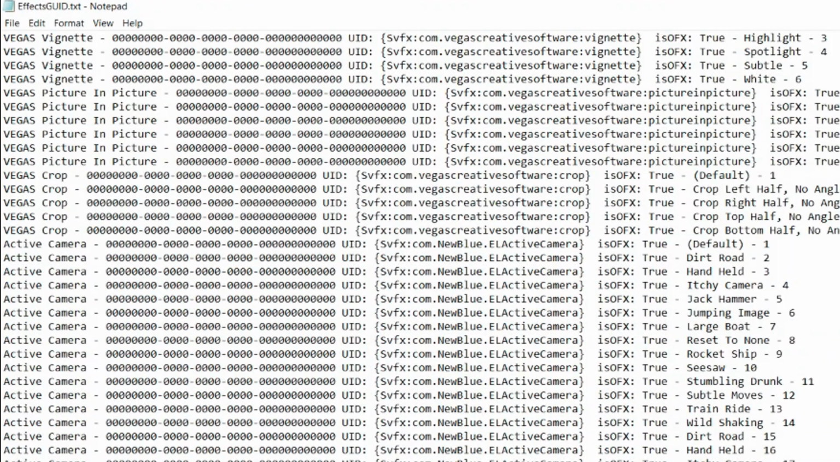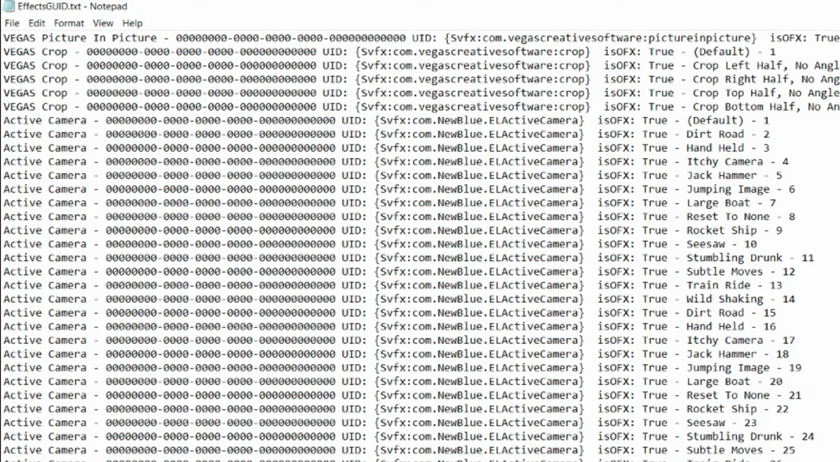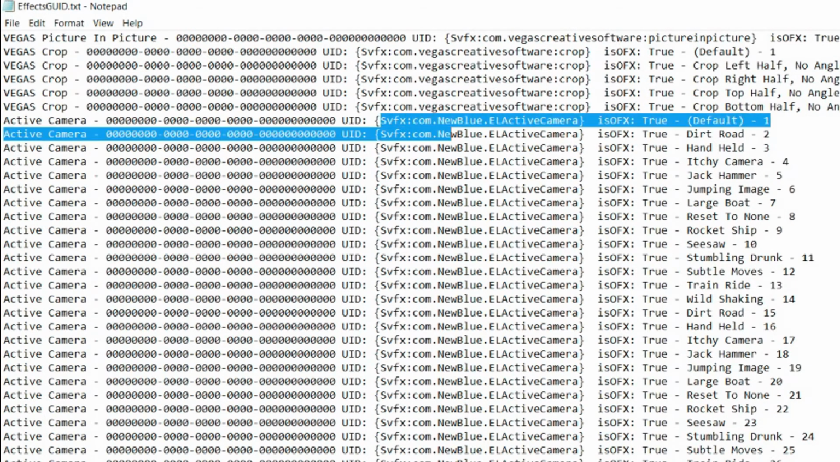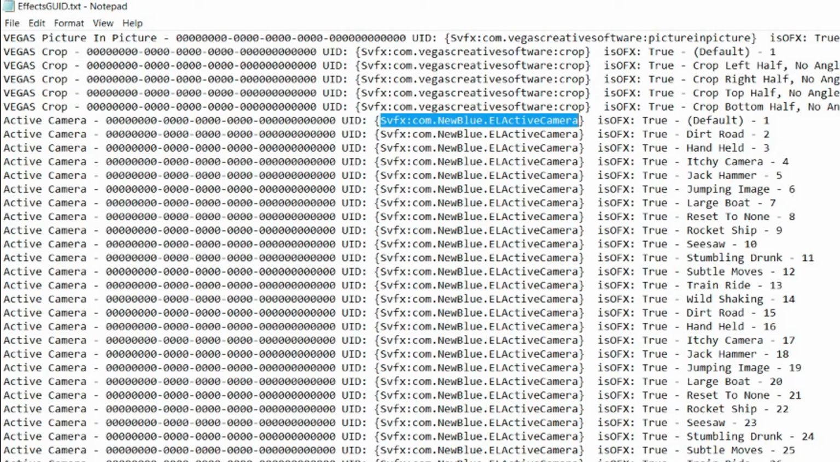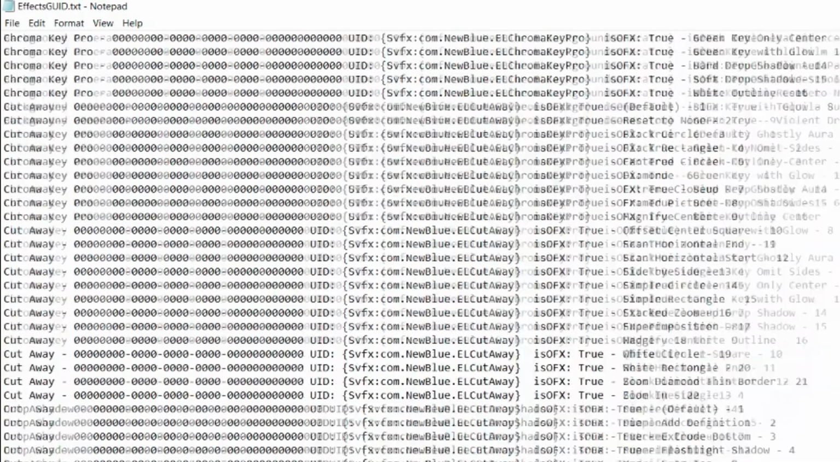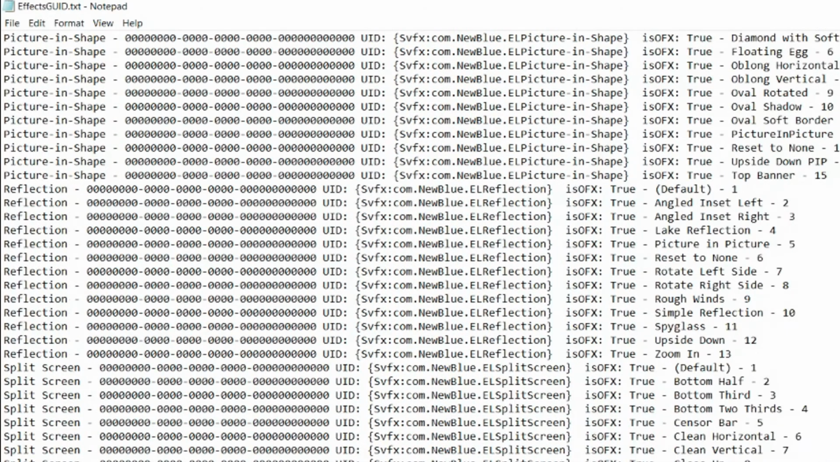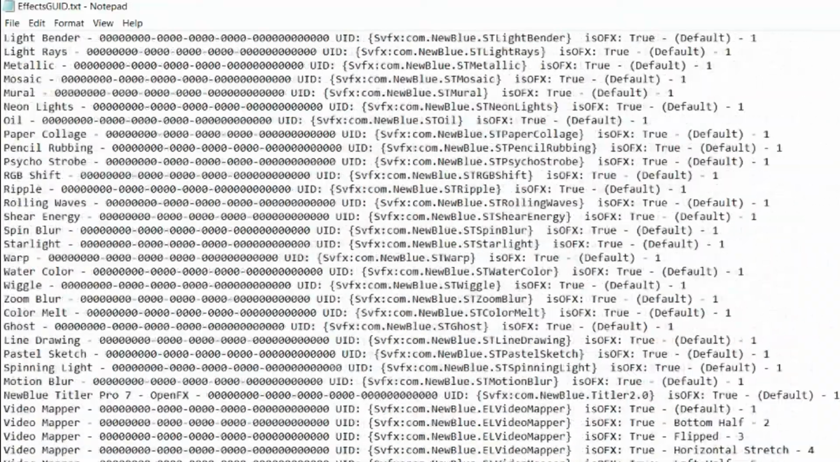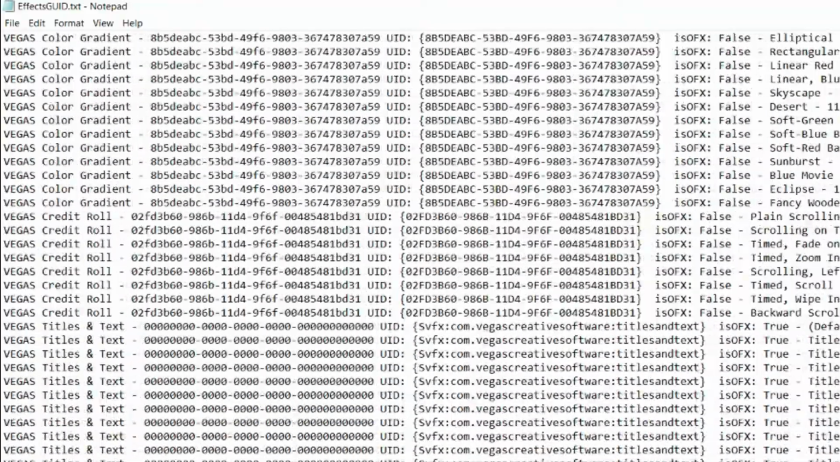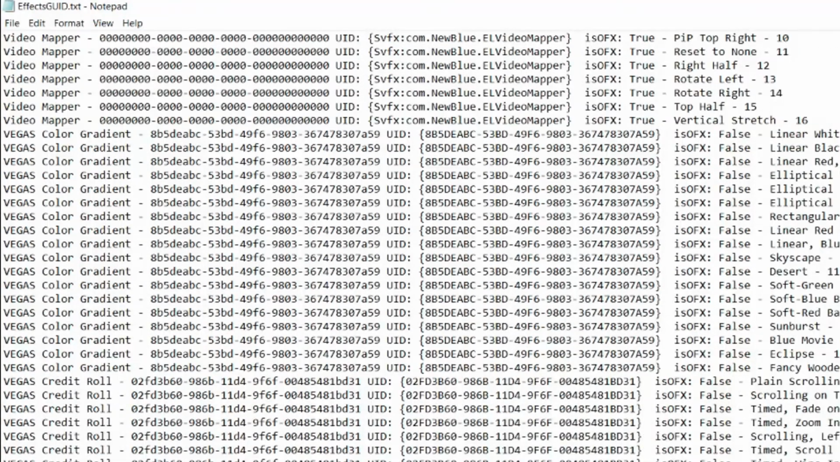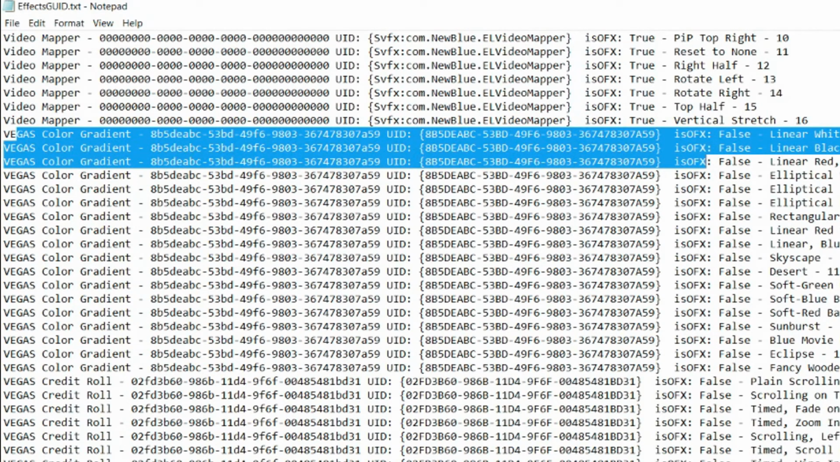Once we get past the video effects, now we can get to the third-party effects. So we can see here, active camera. This is a NewBlue effect. It comes from the Elements package, and the name is active camera. So if I was searching for it, this is the name I would search for. And we go on down, and of course I have several NewBlues installed. Okay, then we get to Vegas color gradient. This is the first media generator that is listed. Once again, it is not an OFX effect.